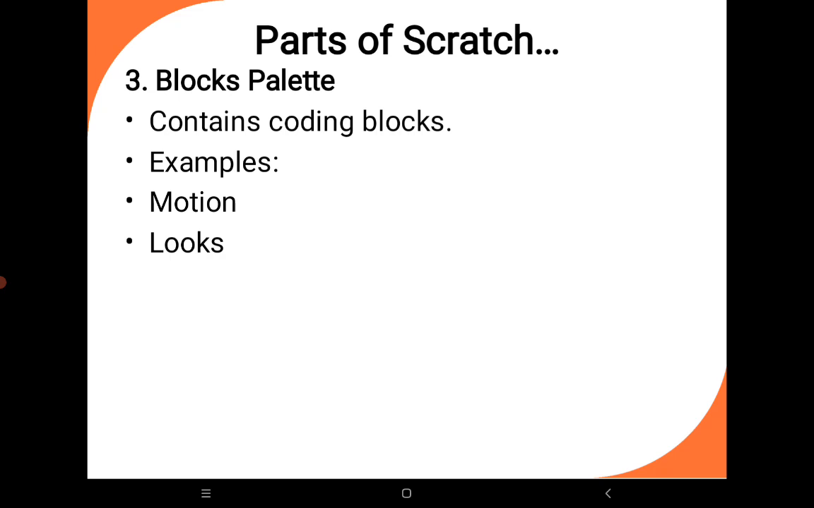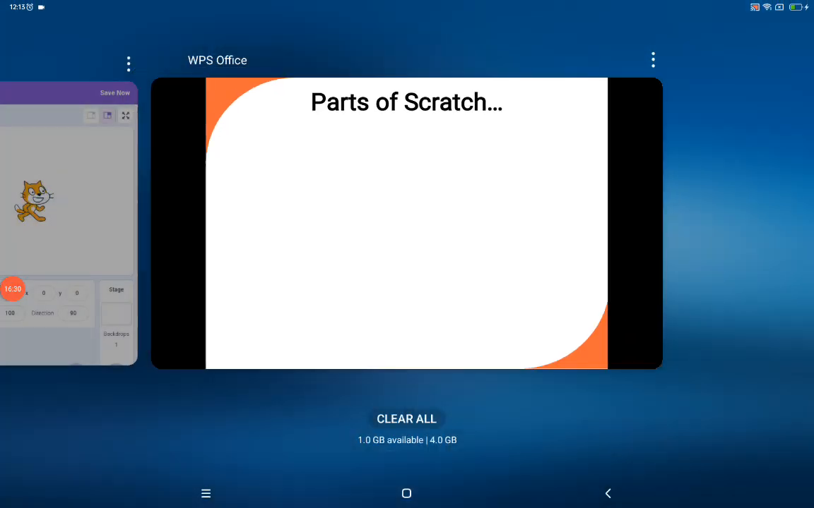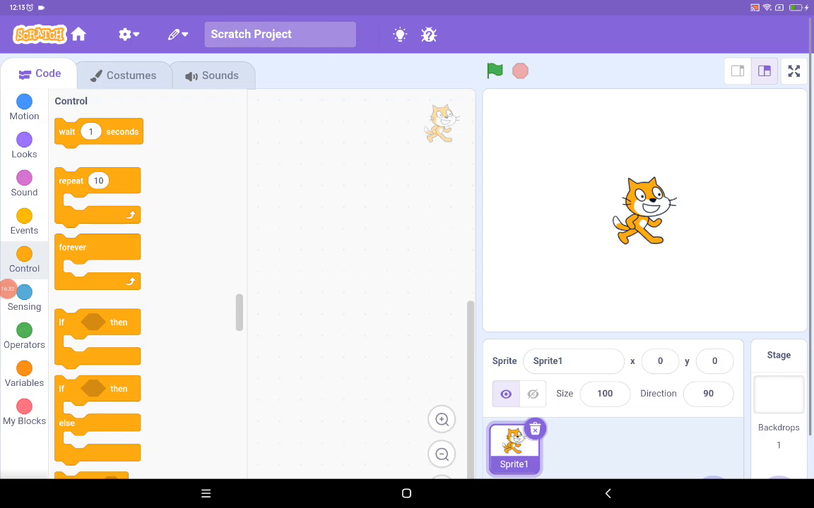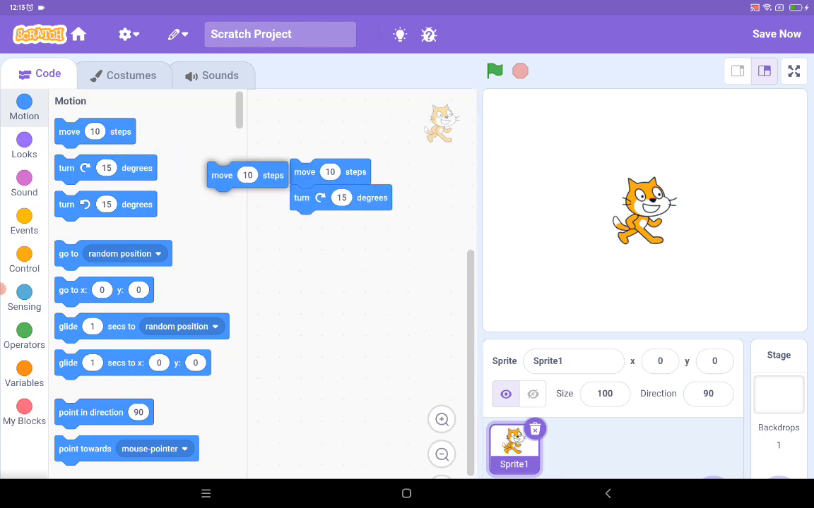So we have motion, looks, sounds, events, and we have the coding area also. This is where we see our codes, or where we drop our codes. So in the coding area, we join our codes together. It is called the coding area. That is where blocks are joined together. So this is the place. Motion, move 10 steps, turn 90 degrees, move 10 steps again.